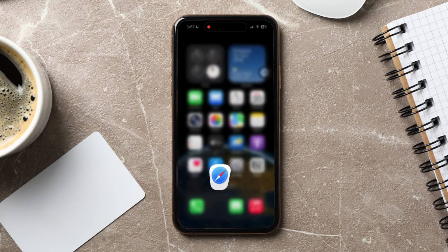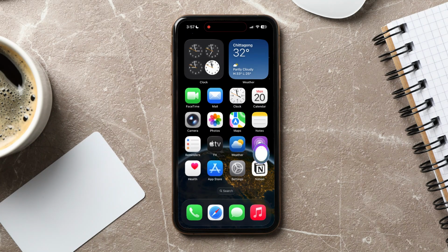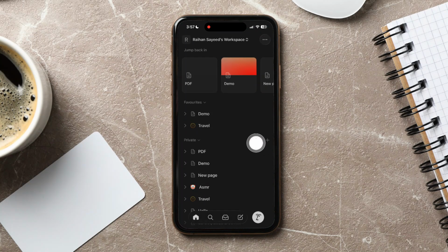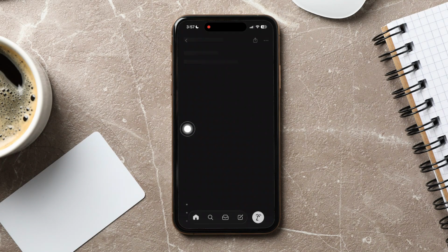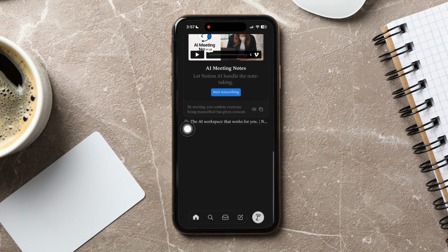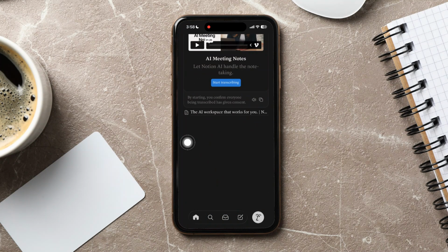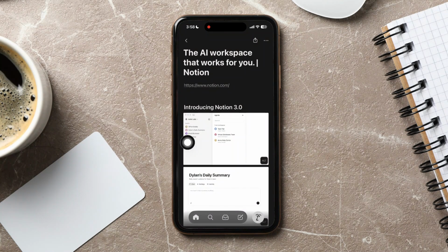Now, go back to the home screen and open up the Notion application. Navigate to the page you selected earlier. You will see the link to the web page added to the bottom of the page. Following these steps, you can easily use Notion Web Clipper on an iPhone.